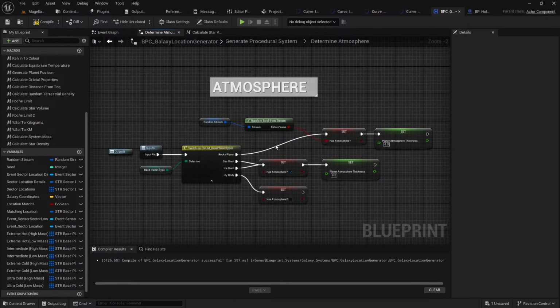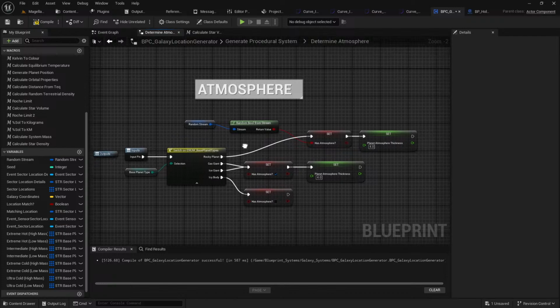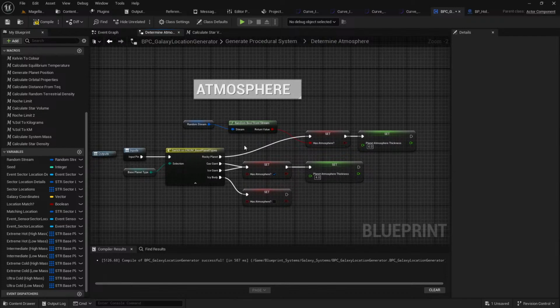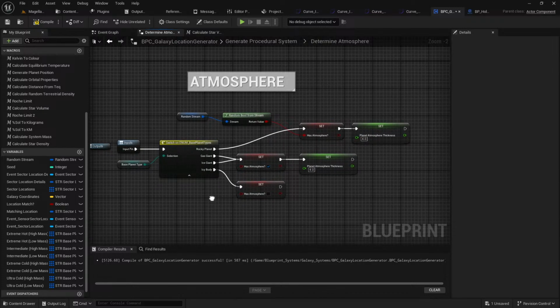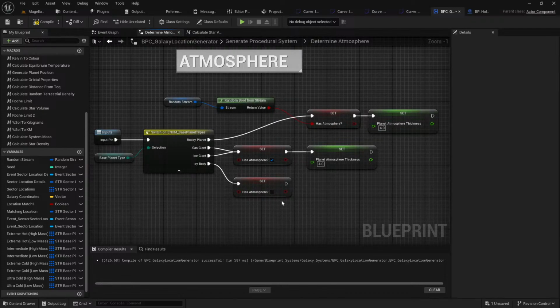So right now, atmospheres are literally a random yes or no. There's an atmosphere, or there isn't. Obviously gas giants and ice giants always have atmospheres, and for icy bodies, at the moment it's set to never give them an atmosphere, but in reality they kind of all do. Even icy moons have atmospheres. They're very tenuous, but they do have them, so I'll do something with that.